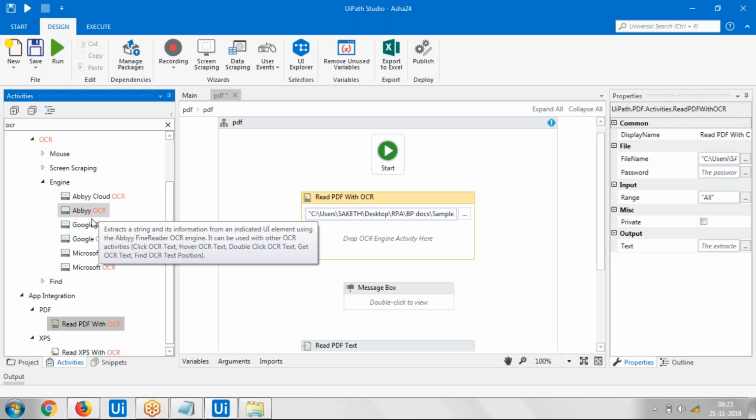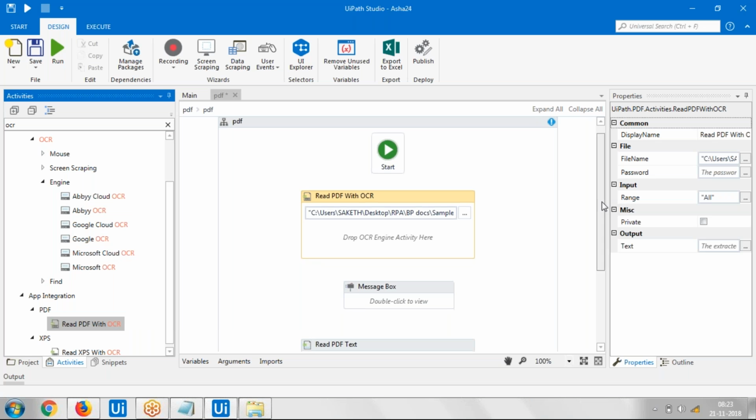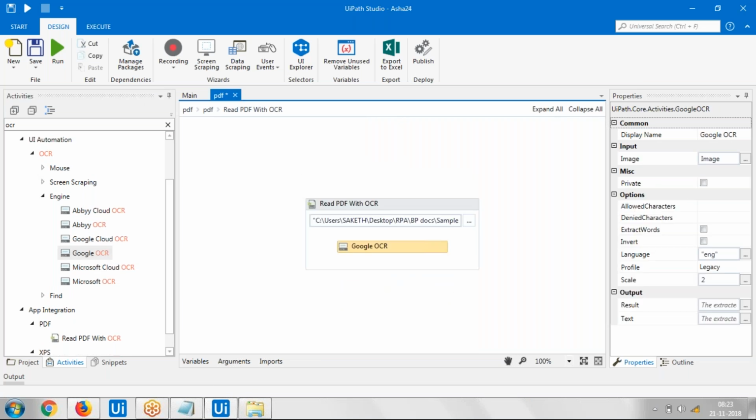If you are in a cloud infrastructure, you can use Abby Cloud, or for a normal one, we can go for Abby OCR, Google Cloud, Google OCR, Microsoft. As we are not in a cloud environment, let's take Google OCR. Just take this activity and drop it here. That's it.